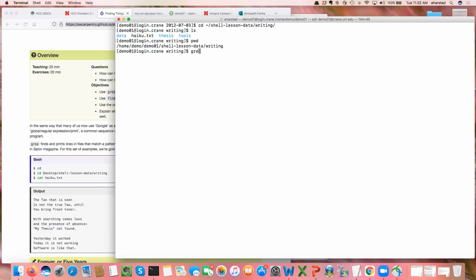I want to search in the haiku.txt file for the string not, N-O-T. So I'm going to type grep. The first argument is the string that you're looking for, so not. And then the next argument is the file that I want to look in. What grep outputs by default is each line that contains the word not. And by default, it is case sensitive, so it has to be all lowercase not.